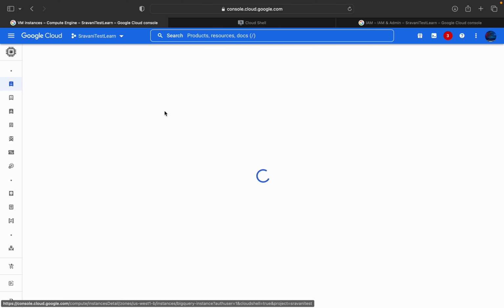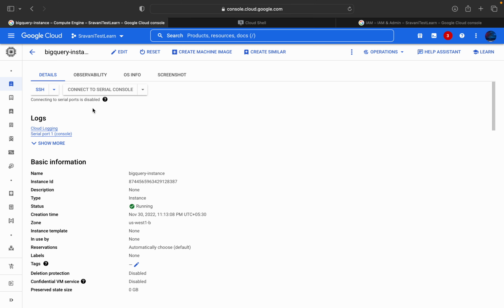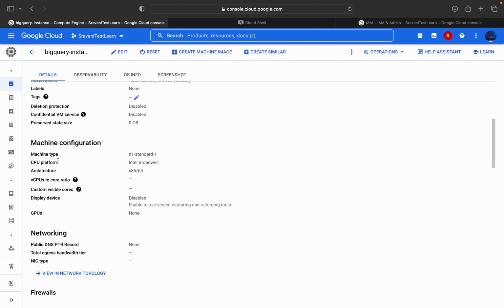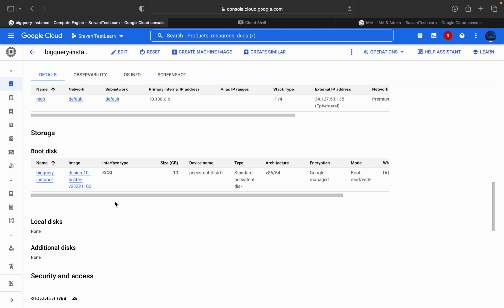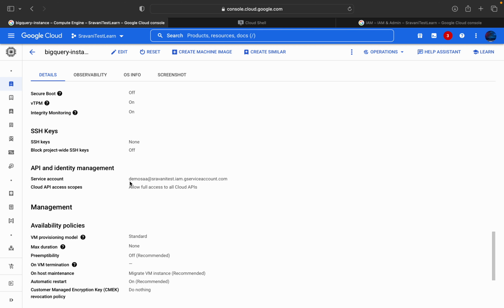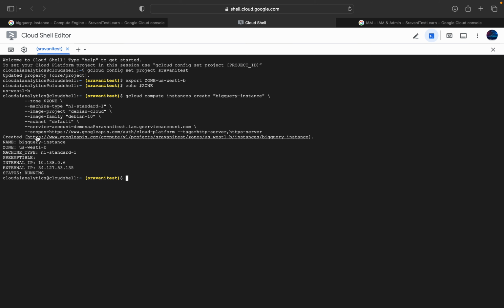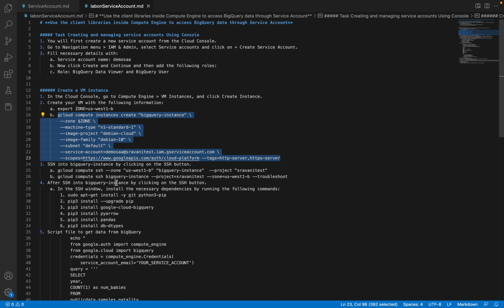If you want to know more about that instance, you can go inside it and see the name, instance ID, description, creation time, zone, all those things. And this is my machine configuration. It's a very simple machine, with the default network and default storage, only 10 GB. This is the service account, and I have granted full access to all cloud APIs. Here you can see the scope, and the tags are HTTP server and HTTPS server as well.